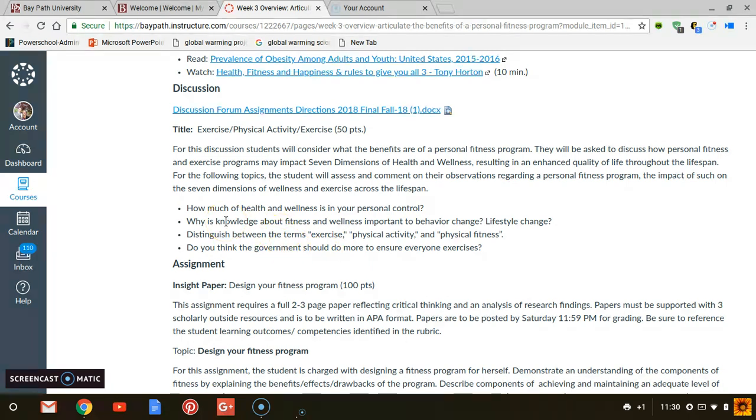So how much of health and wellness is in your personal control? Do you think that you control your health and wellness? What other influences outside of yourself impact health and wellness? And why is knowledge about fitness and wellness important to behavior change or lifestyle change? How can that knowledge create a long-term change?